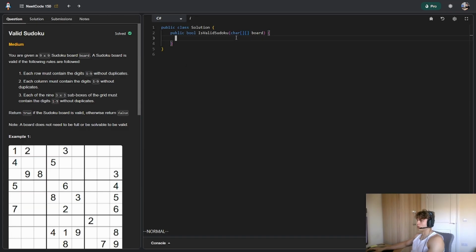Okay, so let me zoom in. What do we want to do? Validate the Sudoku board. Return true if there are no duplicates in any row, column, or region. So check over each row, column, and region, and so probably hash that since no duplicates. And yeah, it's a grid layout.